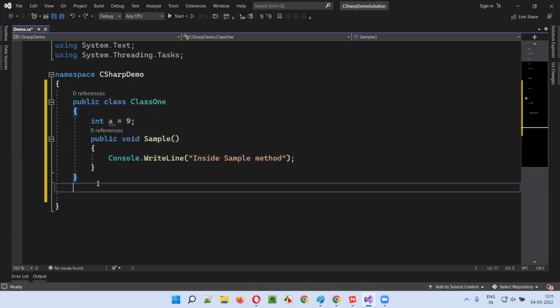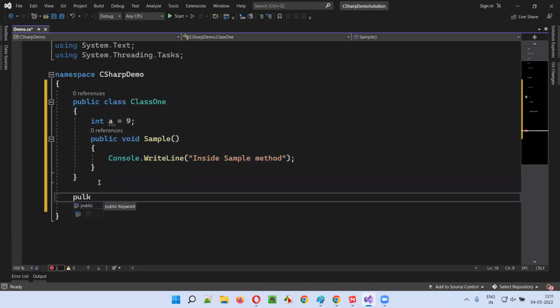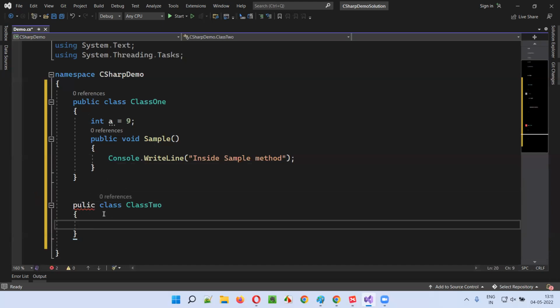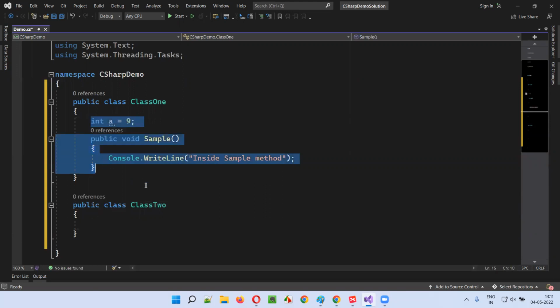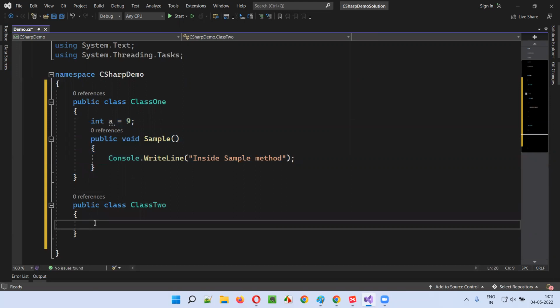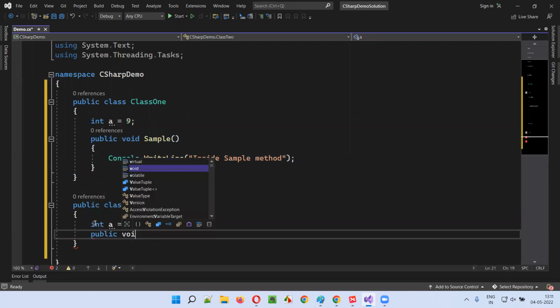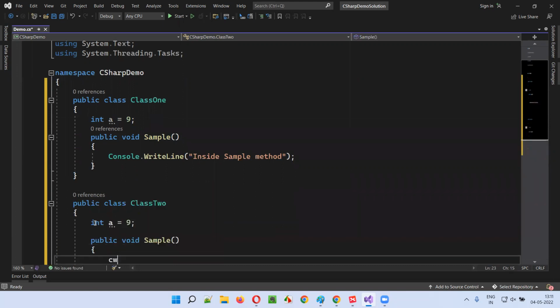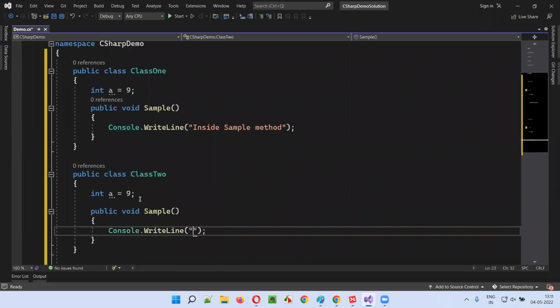It's one class. Now I'll create one more class. I'll say public class class 2. Okay. In this class also I have to create variables and methods, the same variables and methods. Let's say in this class also I have to create the same variables. int a is equal to 9, and the same method I want to create, public void sample method, Console.WriteLine, inside sample method.